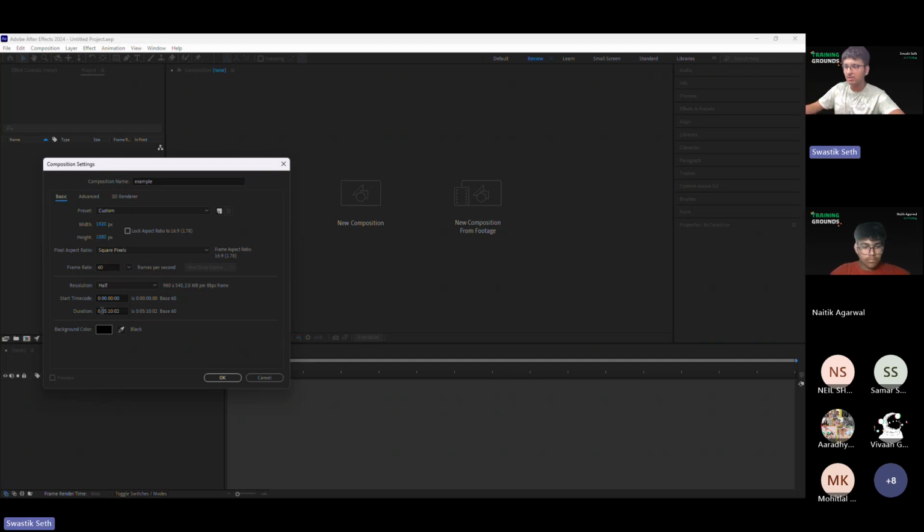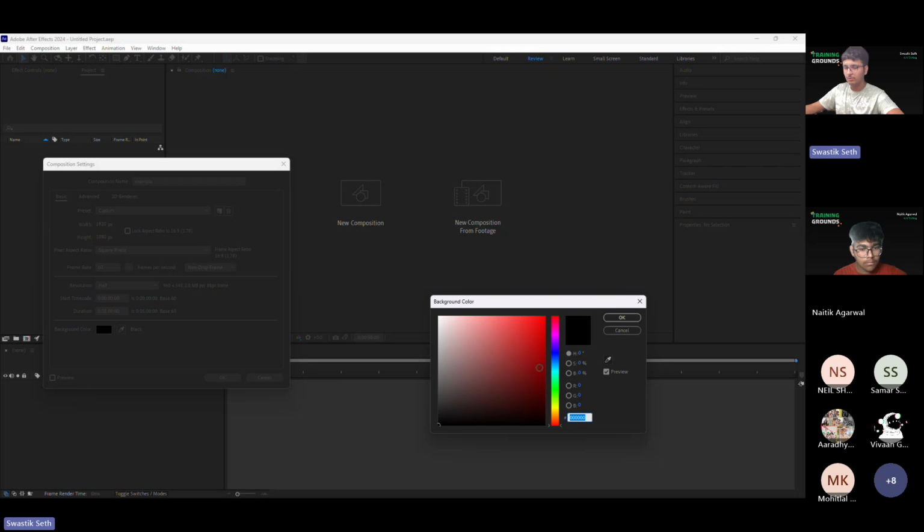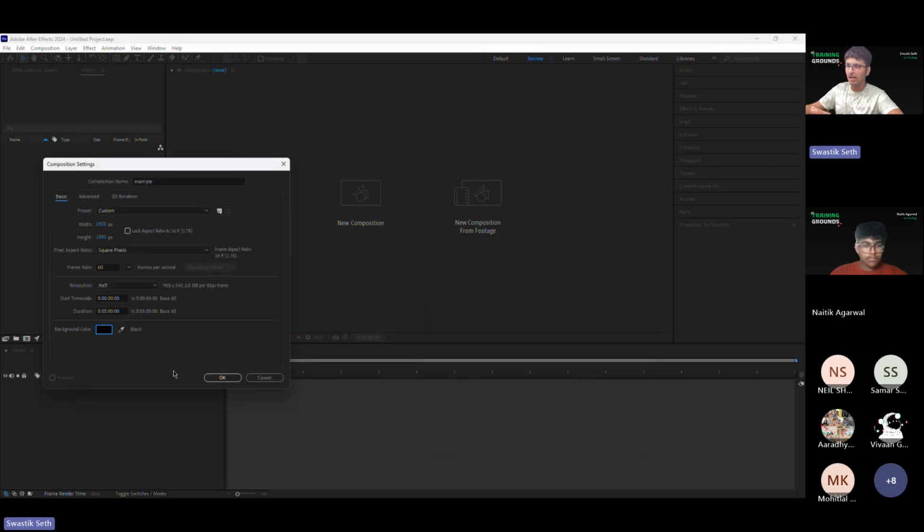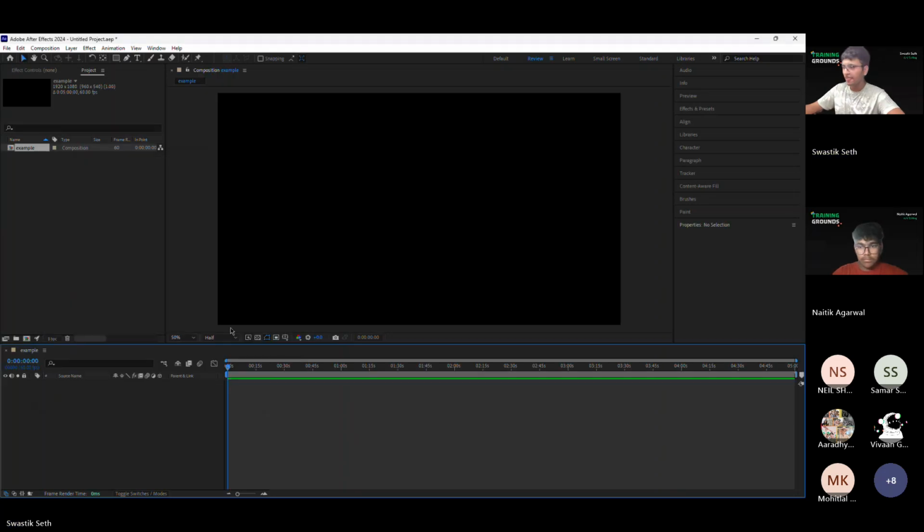And then this is the duration of your composition, the maximum duration. You can change this later on as well, but I'm going to start with 5 minutes for now. So this is basically milliseconds, seconds, minutes, and hours, right? And background color, you can leave this as well. You can change it if you want a base color. You can change it to anything, right? I'm going to keep it black for now. And you just need to press OK, right?